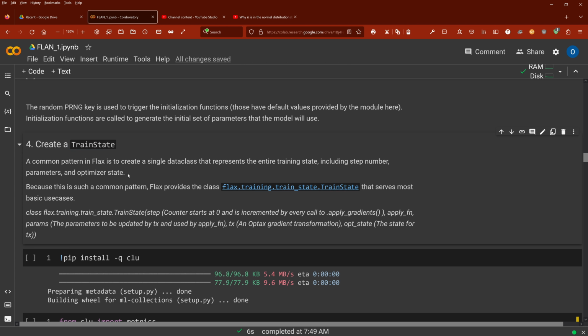Because it is elegant for the JAX FLAX transformation on distributed hardware. Now, a common pattern in FLAX is to create a single data class that represents the entire training state, including your step numbers, including your parameters, and most important of all, the complete optimizer state. And because we have this, and I will show you how we will use it in a distributed environment, we have here a special class, flax.training.train_state.TrainState. And we will use this here in our simplest introduction example.